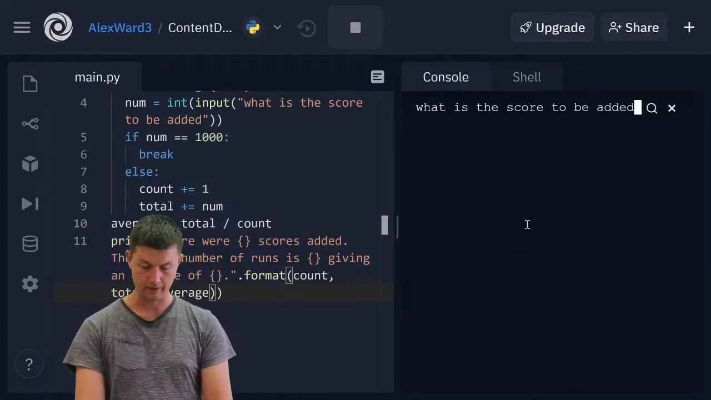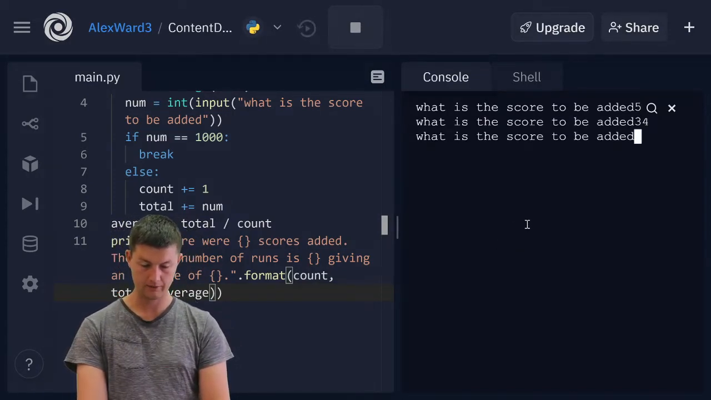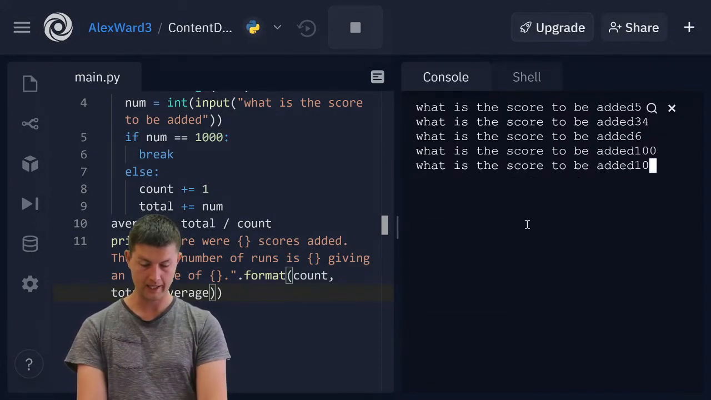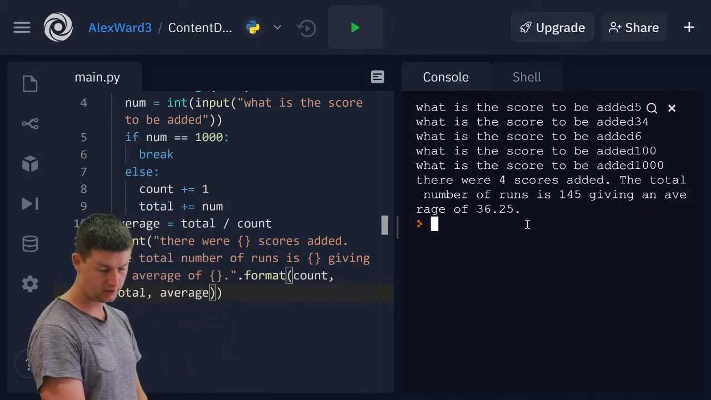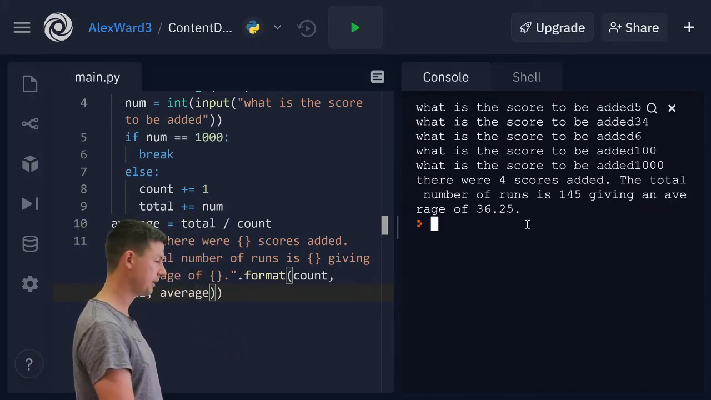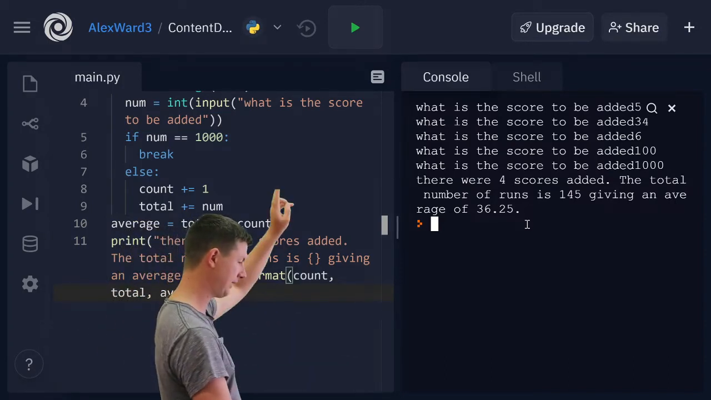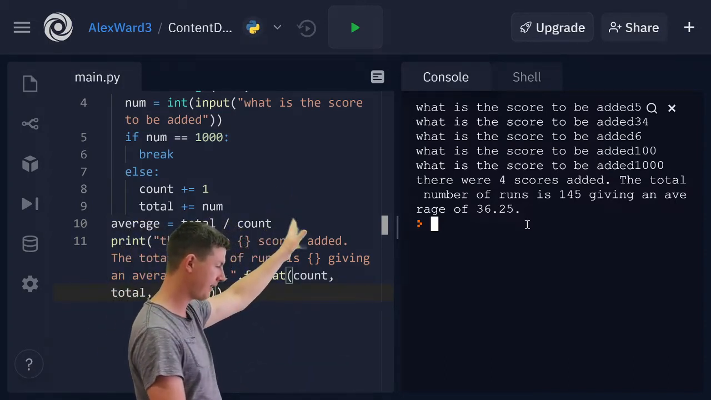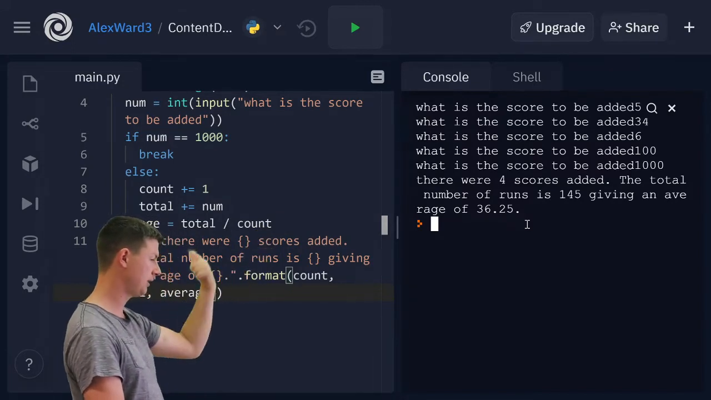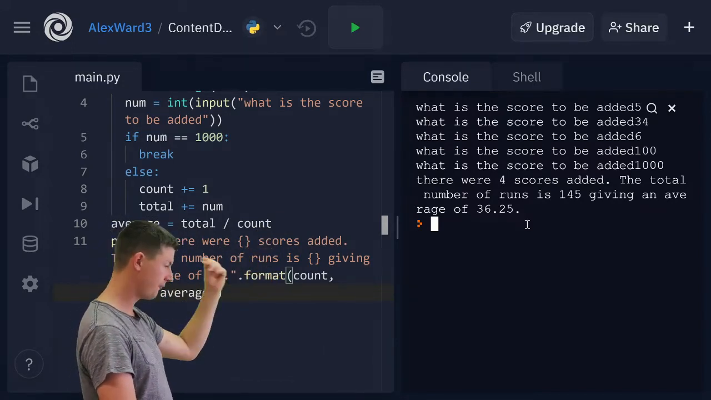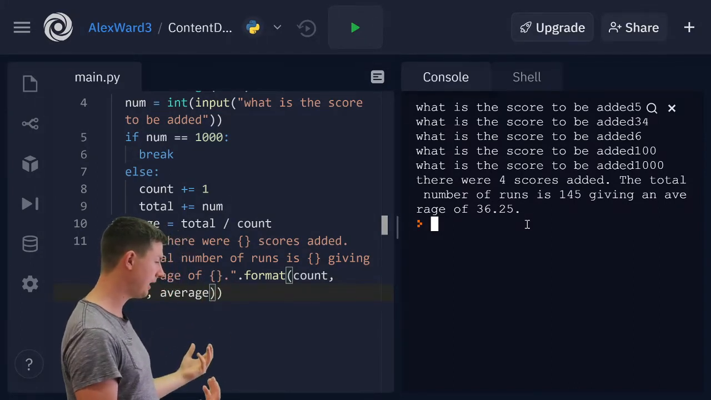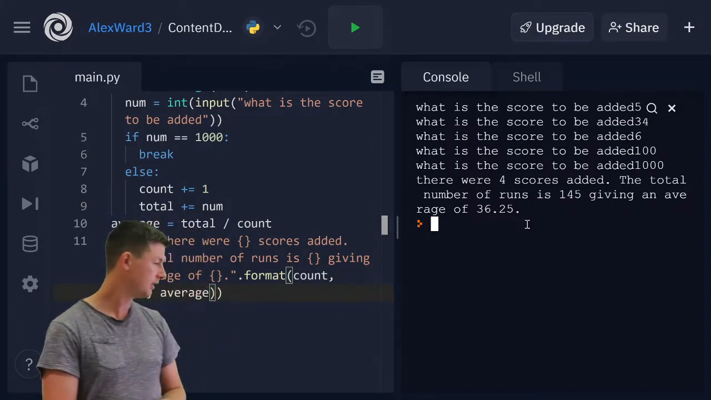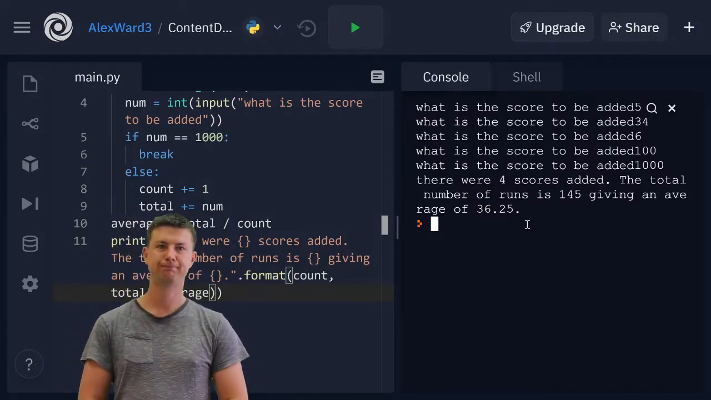What is the score to be added? 5. What is the score to be added? 34. What is it? 6. Somebody got a century. Fantastic. What is the score to be added? 1,000. There were 4 scores added, which is right, because we didn't include that last score there. The 1,000 is not included. So it was 3, 34, 6, 100. There were 4 scores added. The total number of runs is 145, giving an average of 36.25. Nice.